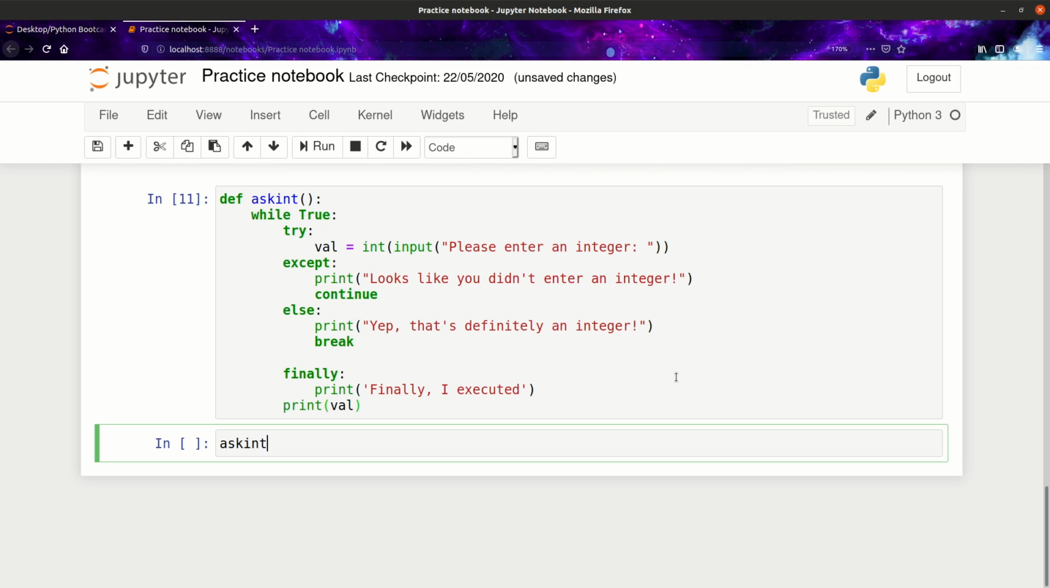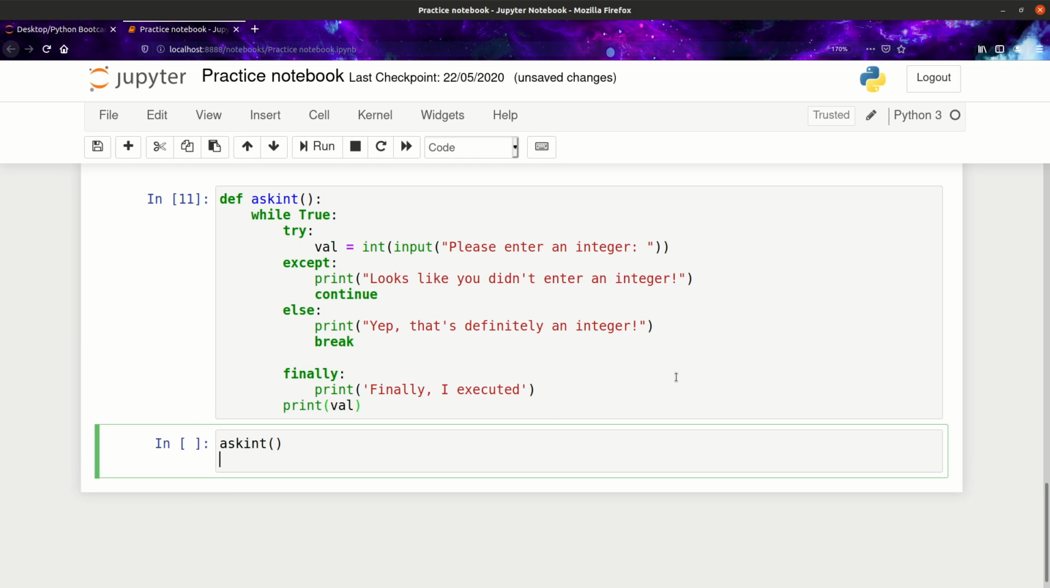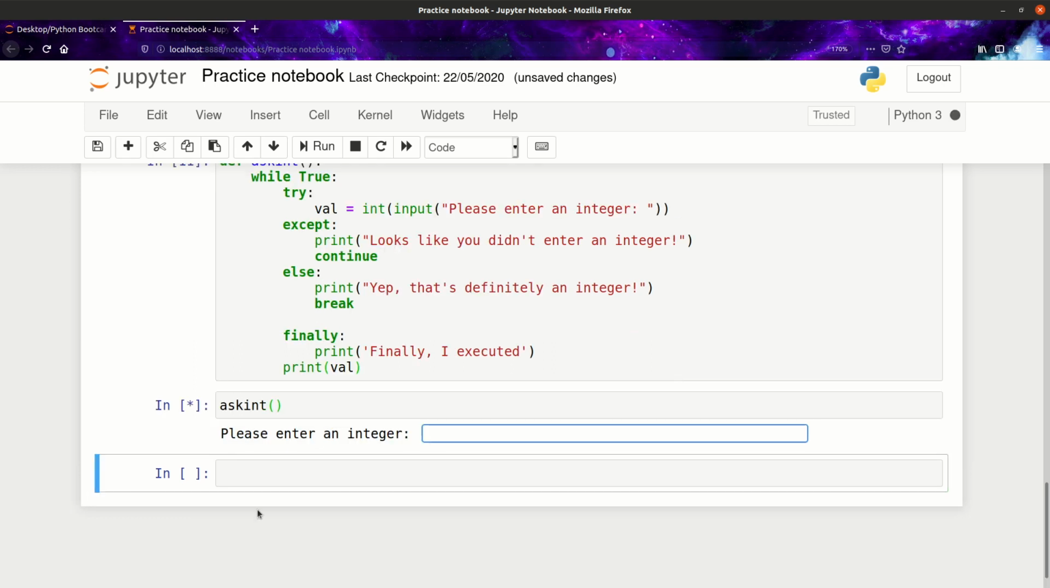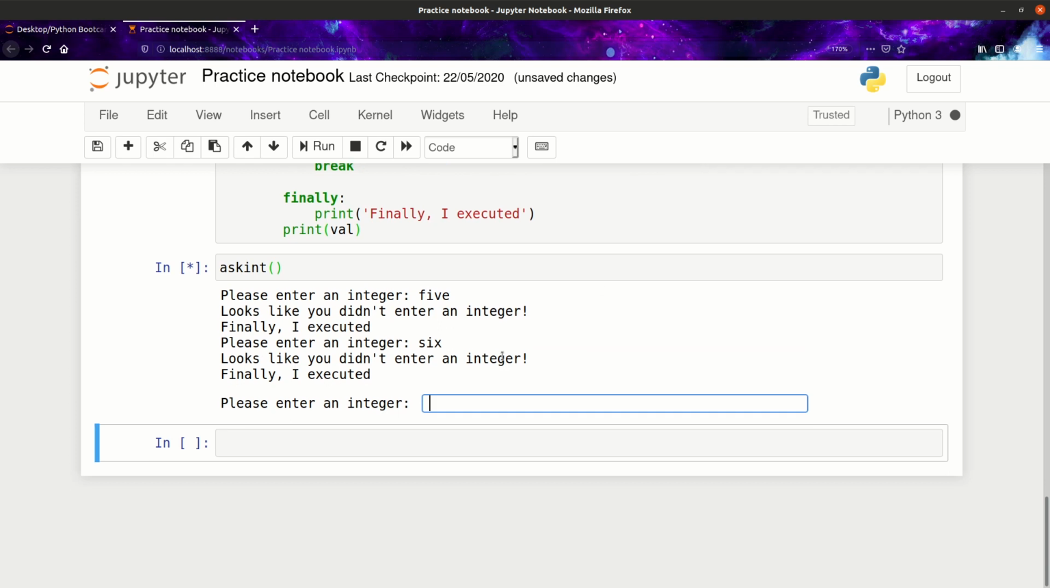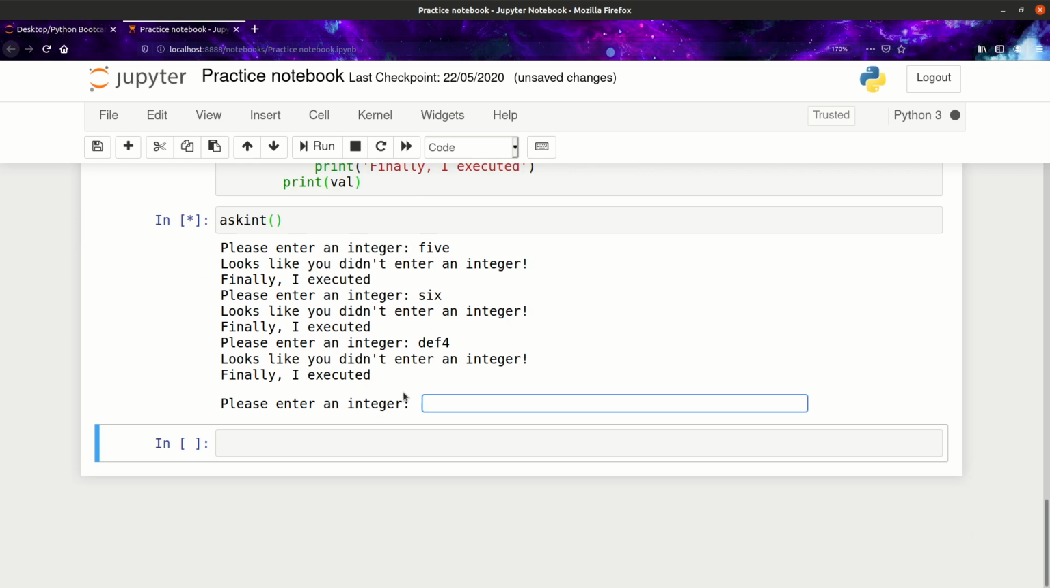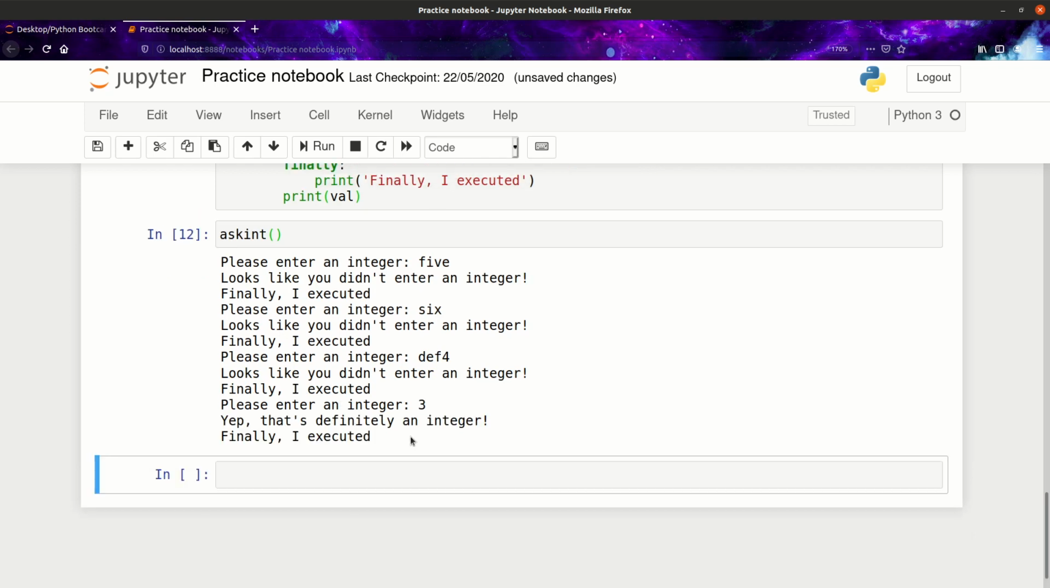and then if I run this, please enter an integer. So I'm going to put in 5. Looks like you did not enter an integer. Finally, I executed. Okay, so please enter an integer. 6. So it says that again. Please enter an integer. I'm just going to put in the def keyword. Please enter an integer. Finally, I'm going to put in 3. Yeah, that's definitely an integer. Finally, I executed.